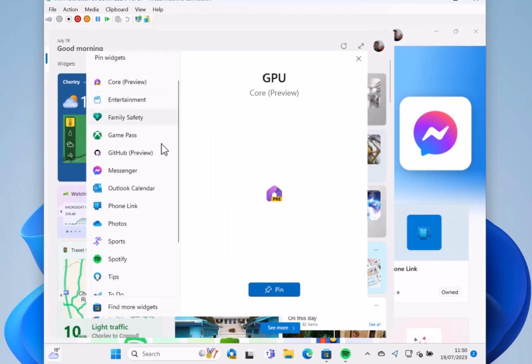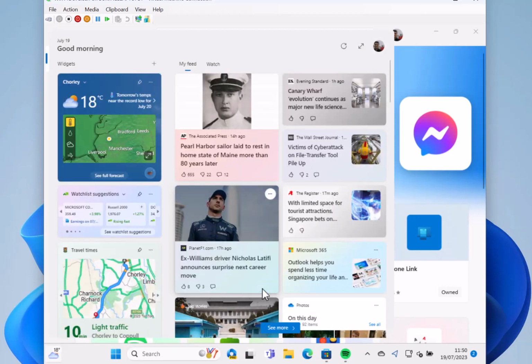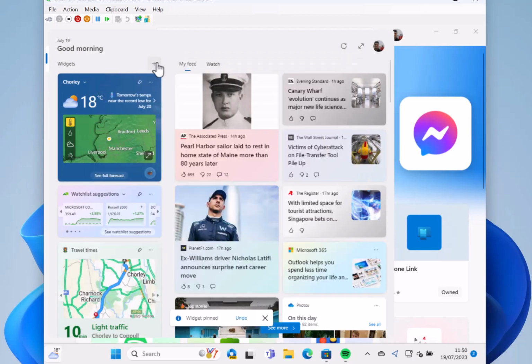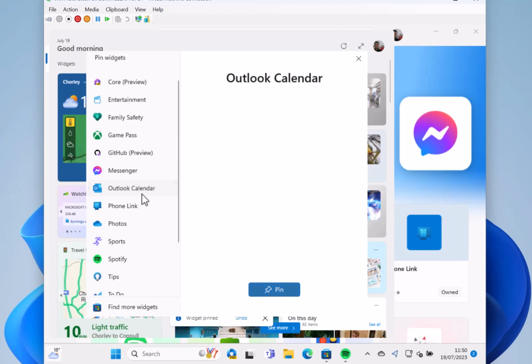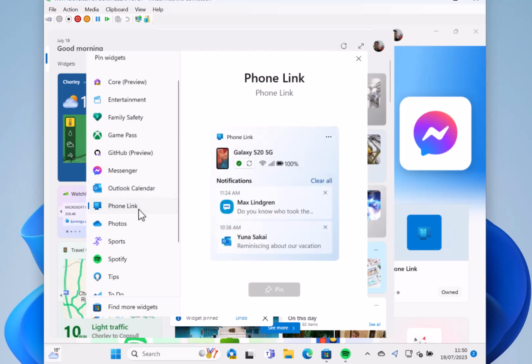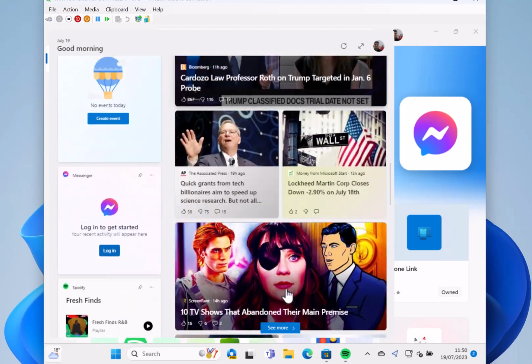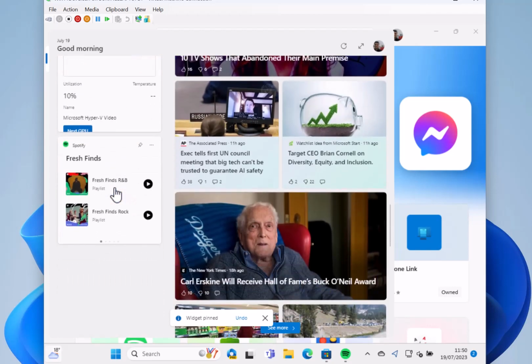So now I can say, I want to add the Messenger, so pin that. While I'm here, I'm going to add the Spotify, and I've already got Outlook calendar, and I've already got phone link installed there. Okay, so I've added some widgets there. So now here you can see there's my Messenger one, there's the calendar one, and there's the Spotify one. So now I can use those at any time.